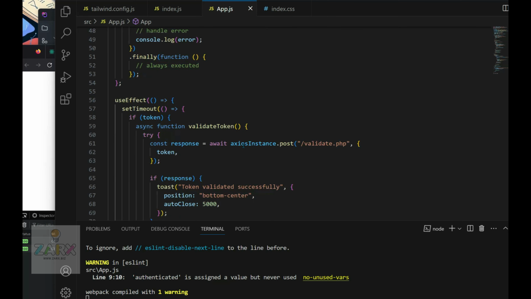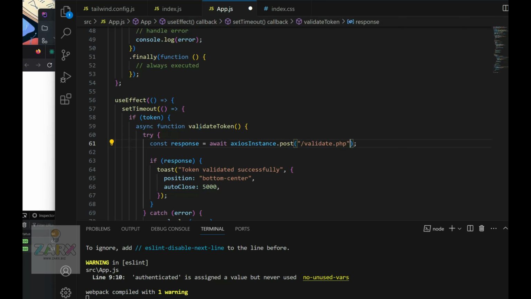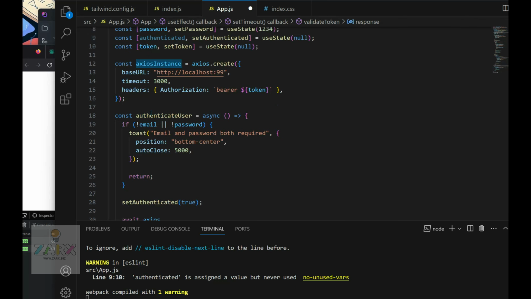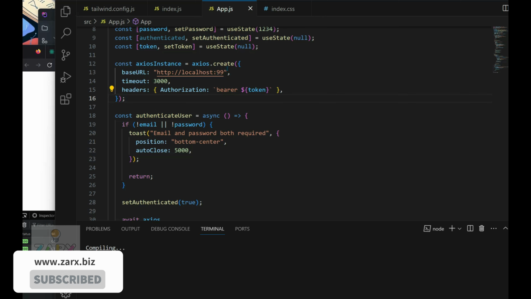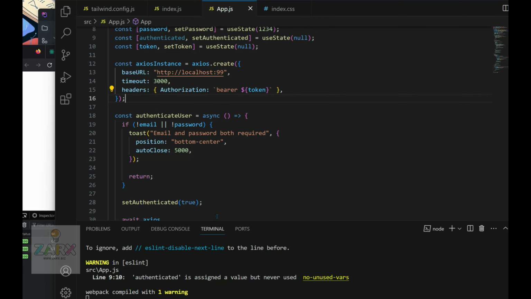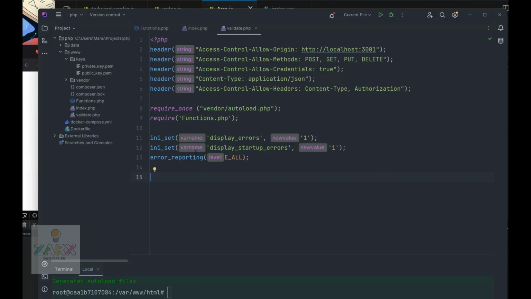Now here I'm passing the token along with the request. We don't need to pass it here, since we are passing it in the Axios instance, so it's in the header. Here you can see we're passing the Bearer token in the header, so we will use it from there. What we need to do now is go back here, refresh, and in our PHP code in validate.php, I'll show you how to get the token from the header.